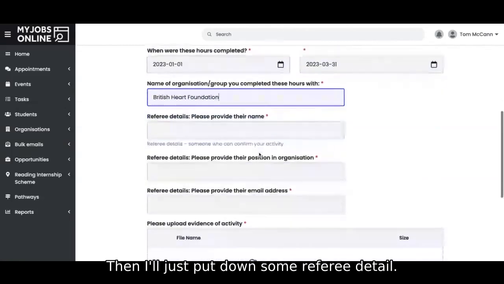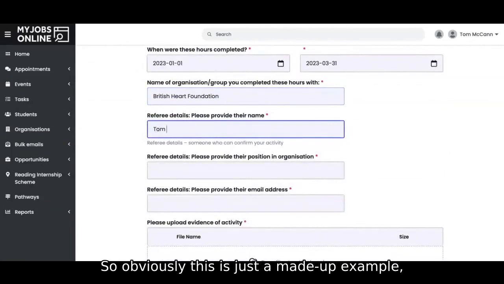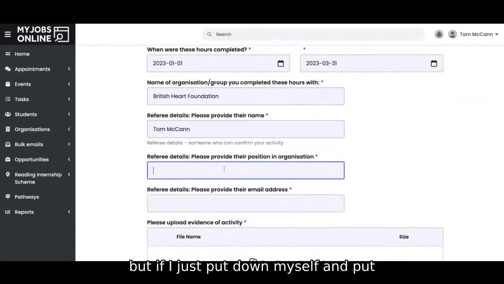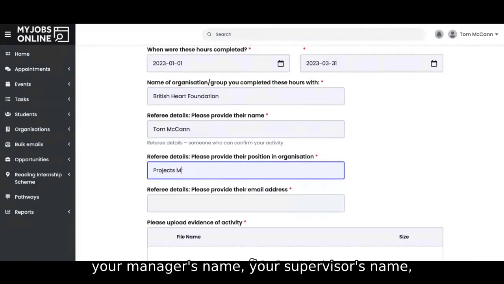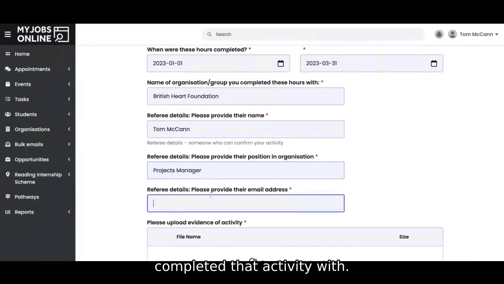And then I'll just put down some referee details. So obviously this is just a made up example, but if I just put down myself, and put down my details into these boxes. So you just put, for example, your manager's name, your supervisor's name from whatever organisation you've completed that activity with.